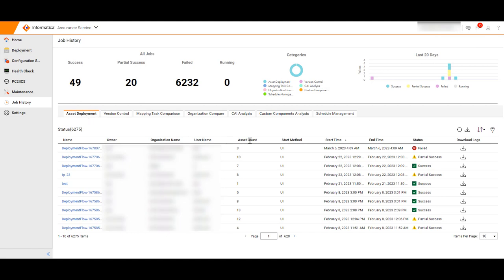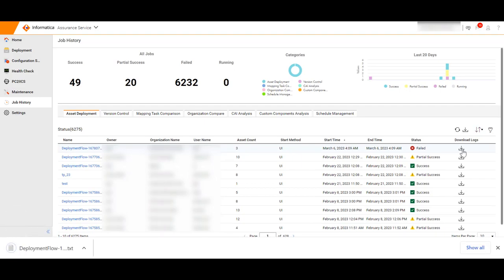After clicking the Deploy button, a new Job History and Asset Deployment tab will be created. The user can click the Refresh button to view the status. The possible statuses are Failed, Partial Success, or Success. The user can also click the Download Log icon to view the deployment flow details.